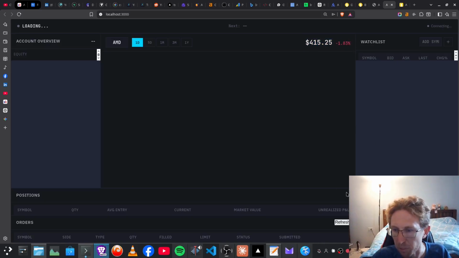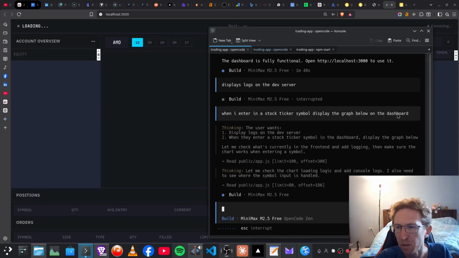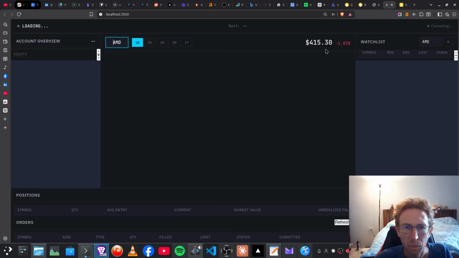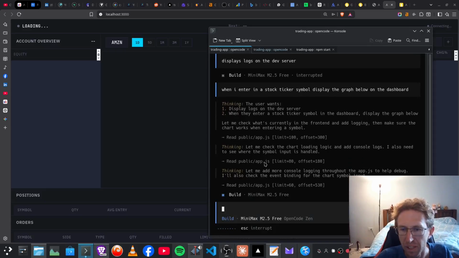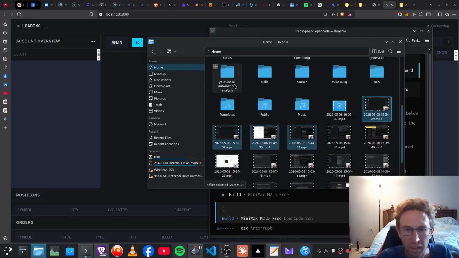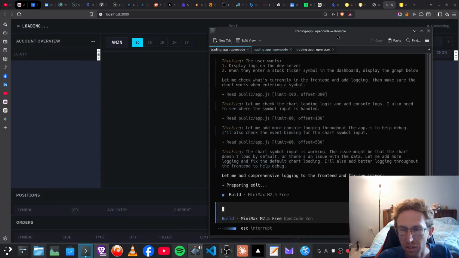And if we want to buy anything, we can do that down here as well. We should be able to buy and sell. What I've gone ahead and done is typed in OpenCode, when I enter in a stock ticker symbol, display the graph below on the dashboard. So what I want this to do is every time I enter in a new symbol over here, I want to see some sort of graphical representation from Alpaca. So we'll see if it's able to do that. I think it's going to need to modify the alpaca.js file and maybe a couple other ones. We'll see what it actually does.